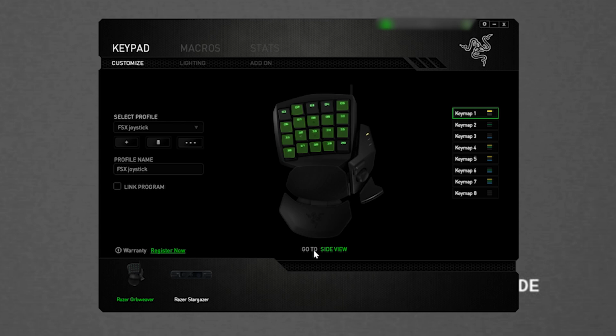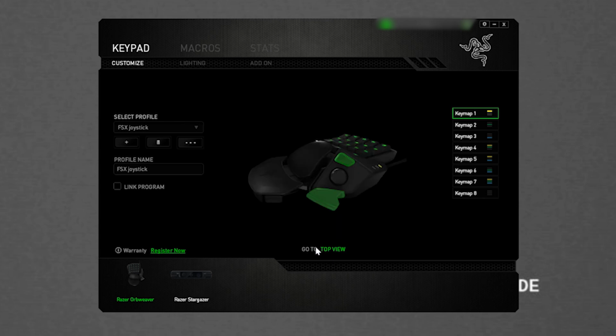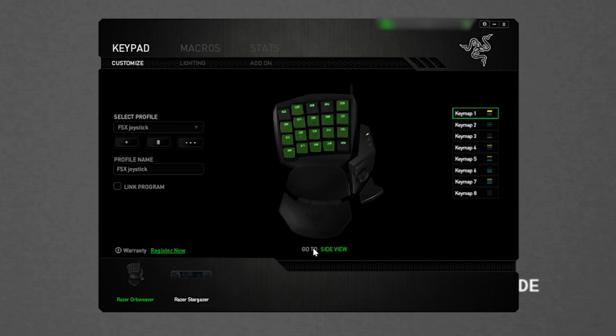Now the Orbweaver, you've seen these, I'm sure. It's a button pad that goes in your left hand. I don't know if there's a right-handed version, but it's a left-handed thing, and it has a set of buttons on it, and you can program the buttons, and you can create profiles. So I've got a profile here for FSX joystick. I've got one for editing my videos. I've got a Black Shark 2 profile.